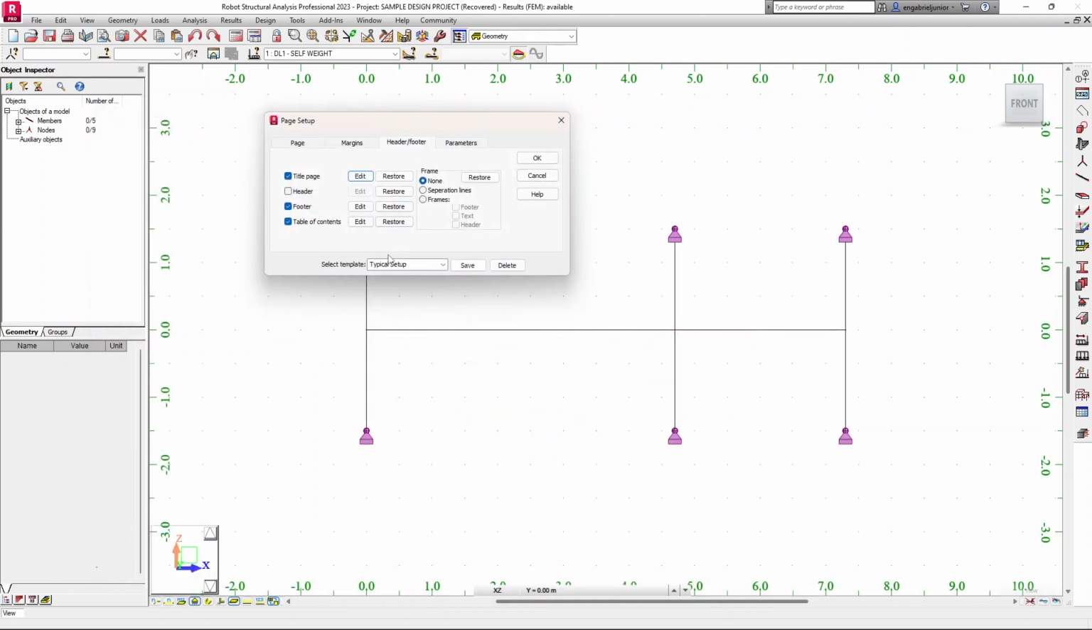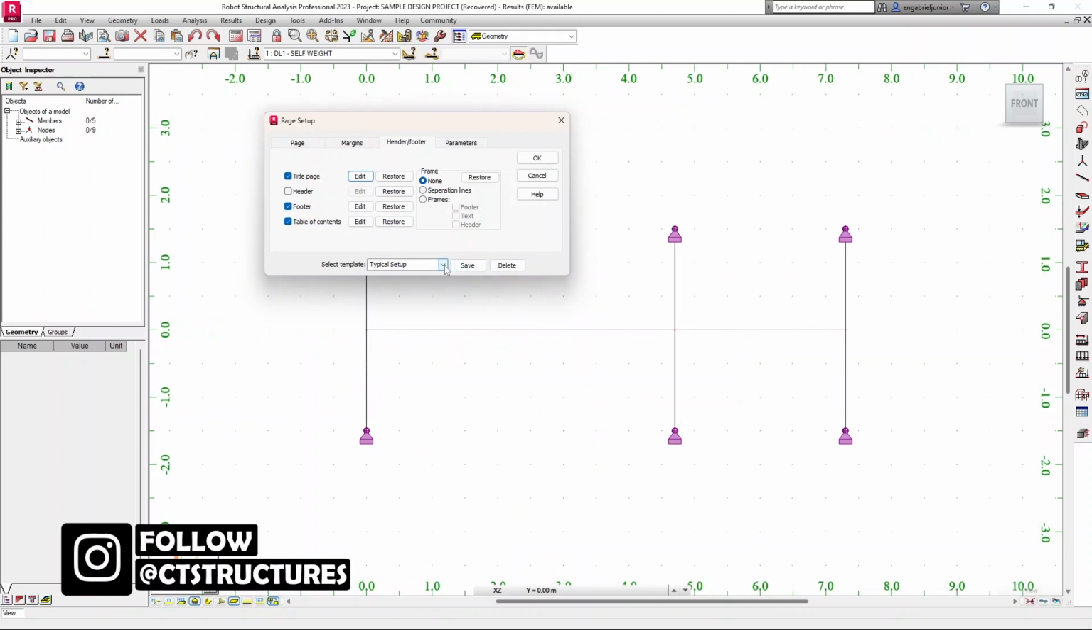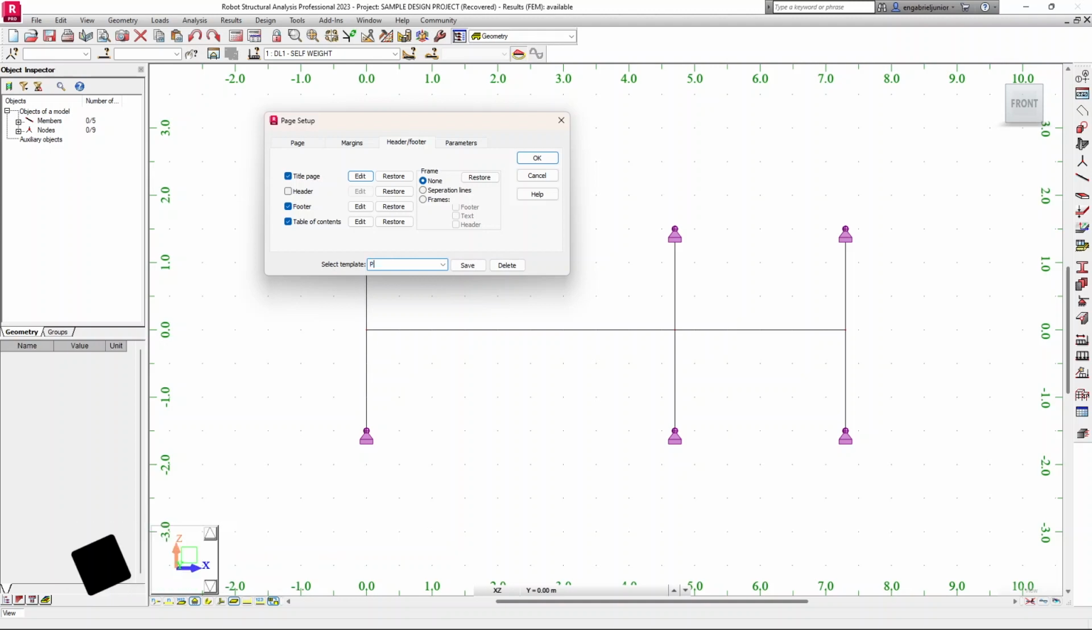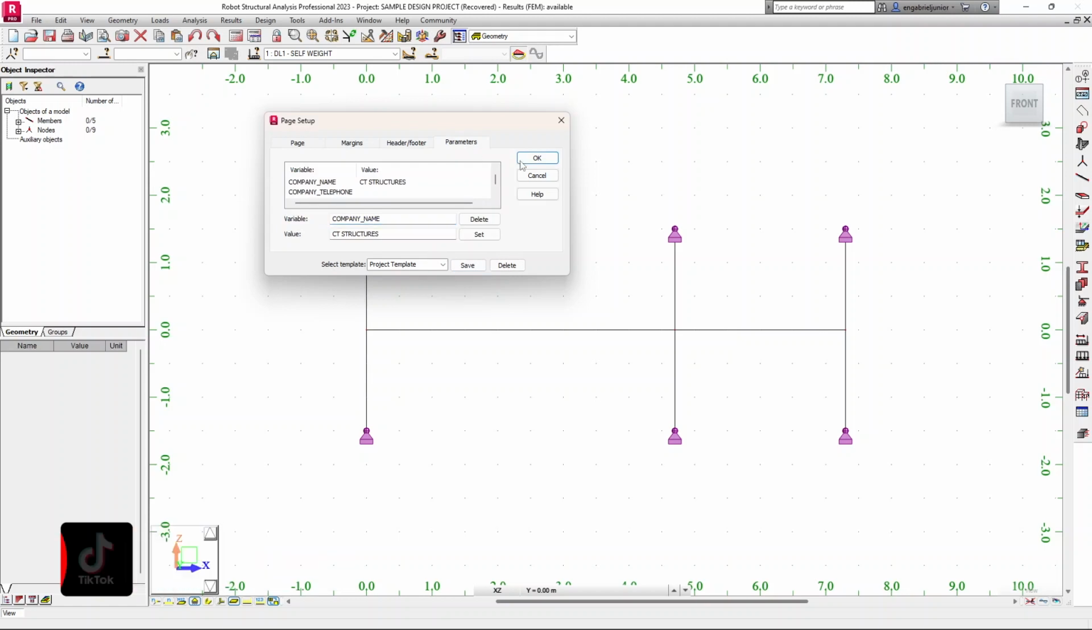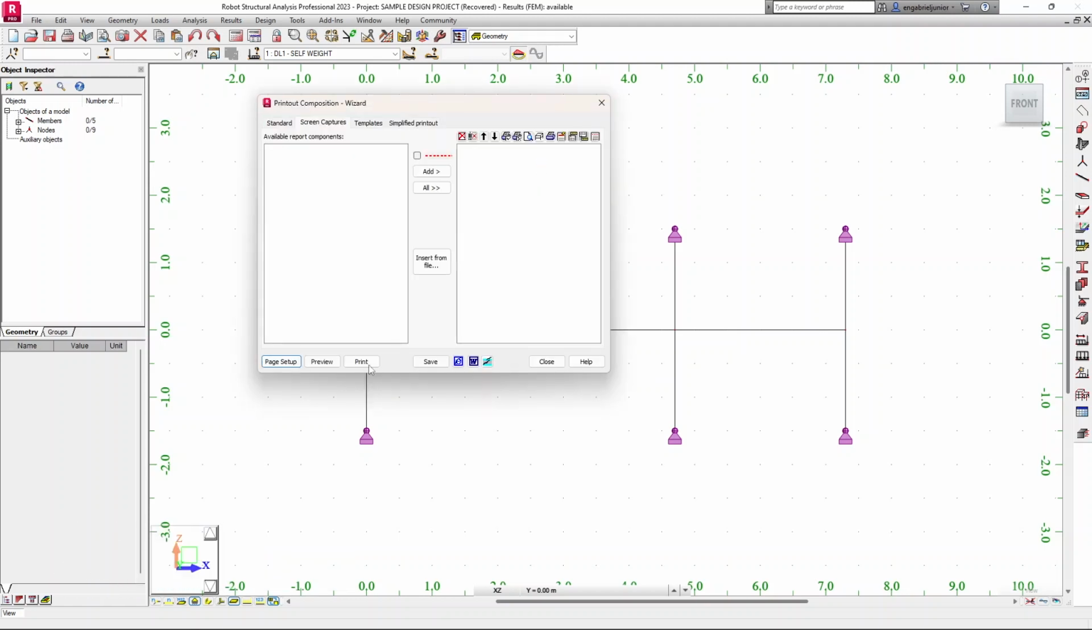So once I'm done with that, I can decide to create a new template. Perhaps I can call it project template, for example. Then I can save it. Then once I'm done, press on OK. Then if I want to see how it looks like, I just click on preview here.